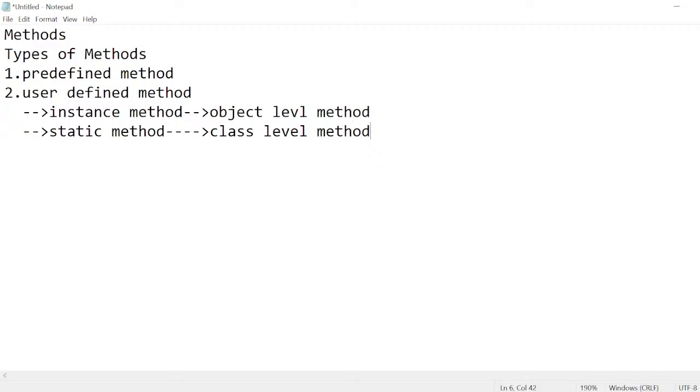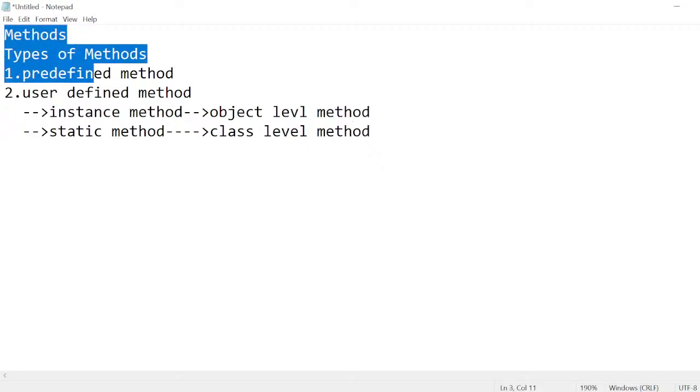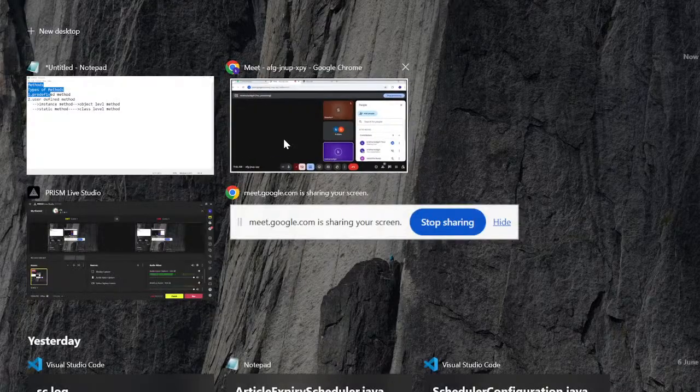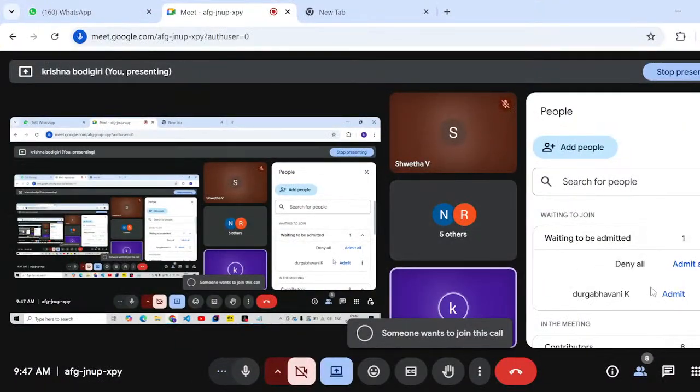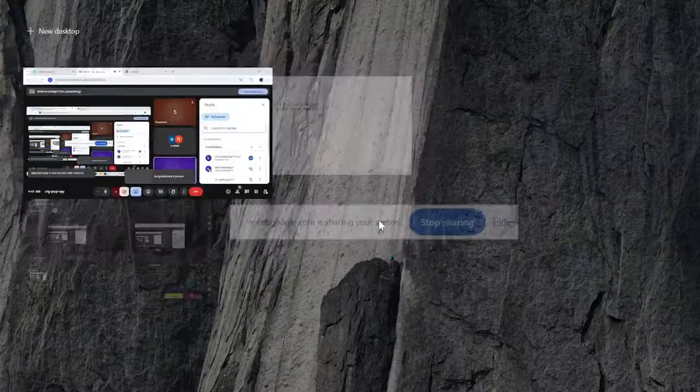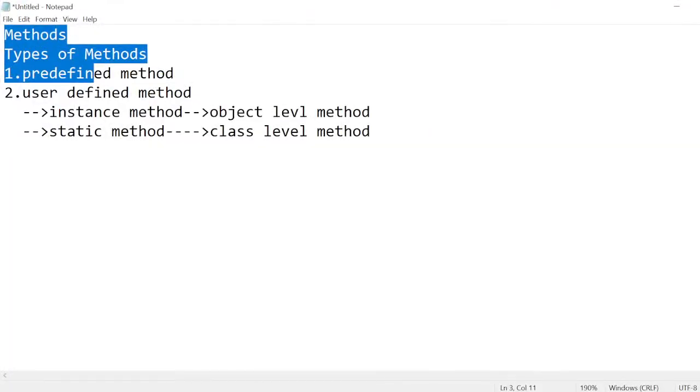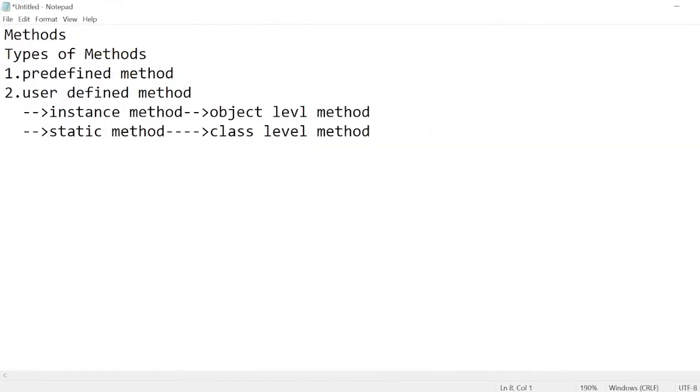Once you are comfortable with the methods concept, there is a concept called constructors. So today we can go ahead with constructors.